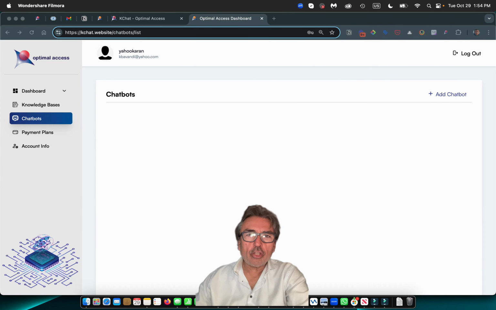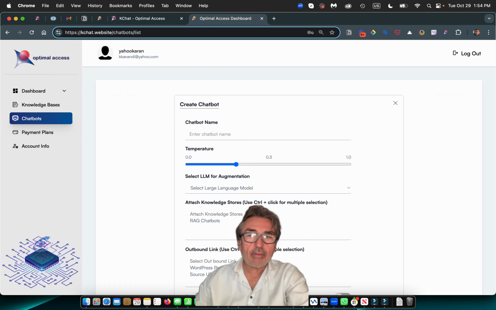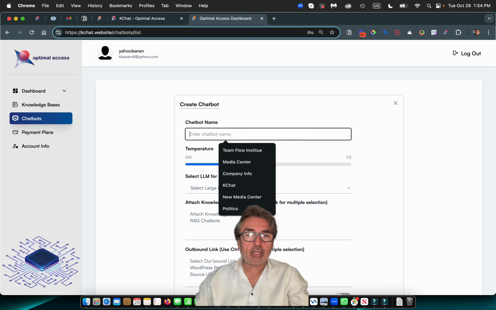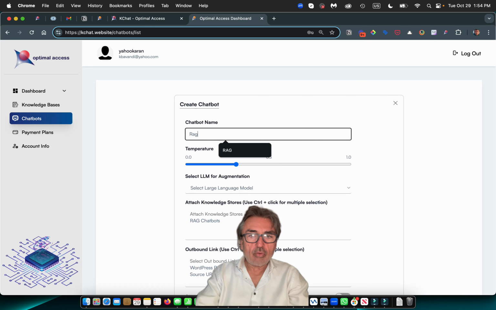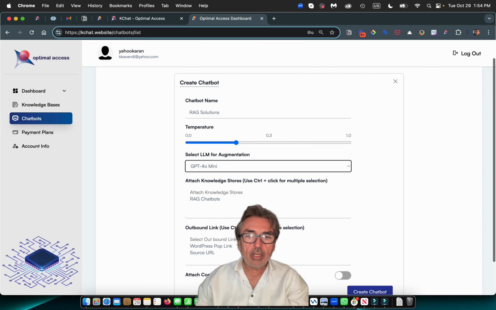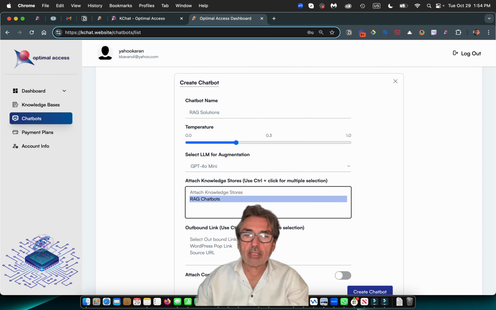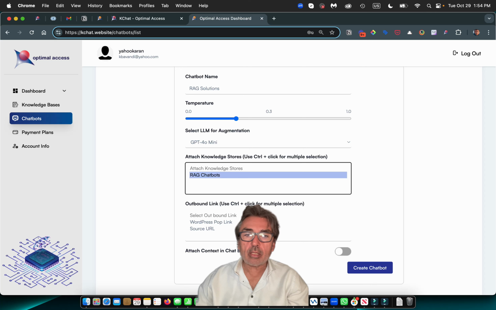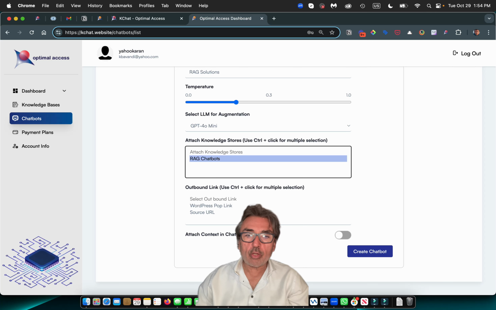After creating our knowledge base, we are ready to proceed and create our first chatbot. To do that, we click on the Add Chatbot, give it a name, RAG Solutions, and then choose the model. We are offering 2 right now. I recommend GPT-4o Mini. And then choose the knowledge base. If you have more than one chatbot, you want to select which one you want to use. And in the future, we'll be able to attach more than one knowledge base to the chatbot.